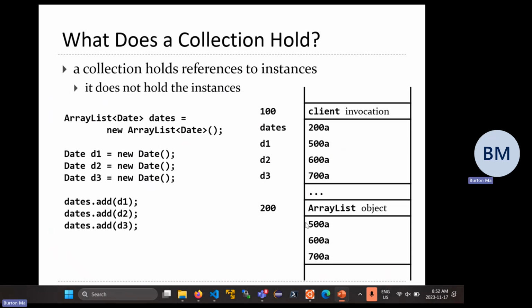Those objects are not in the list. Instead, what's in the list are the references to those date objects. There's a reference to the first date object, a reference to the second date object, and a reference to the third date object. The date objects are somewhere else. They're not in the list itself. So your collections all hold references to objects. They don't hold the objects themselves.